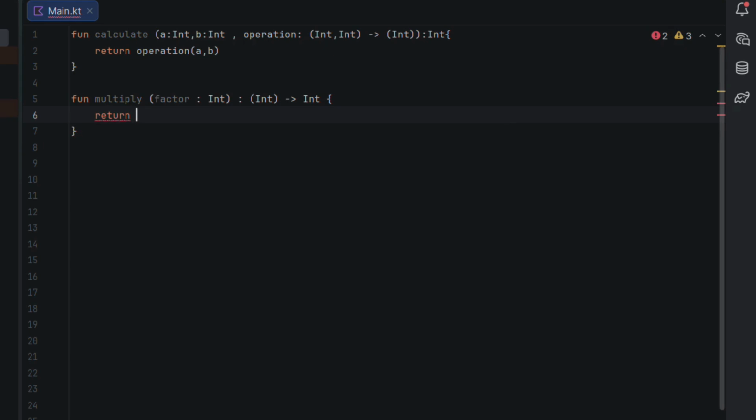So it is a function that takes one of these lambdas as a parameter. Instead of hard coding what to do with two numbers, you let the caller decide at runtime, right? So it is super flexible here.